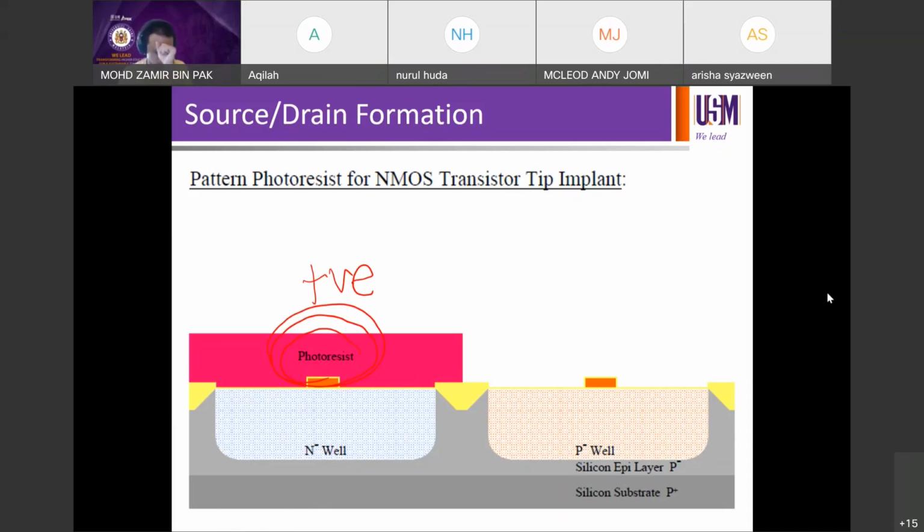Faris, how about Faris? Where would you expose your illumination from the scanner in order to end up with this resist? On the left or on the right? Faris? Right? Okay, kenapa? Kenapa right? Why would you expose on the right?